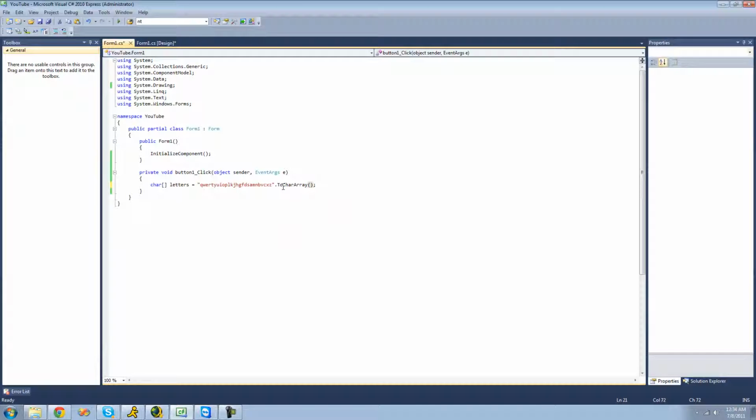And now this will convert it into a character array. So now this letters character array has all the letters of the alphabet in it. Now obviously we're going to need to be using a random class here, so we're just going to do Random. I'm just going to call it R. We'll set it equal to a new instance of the Random class.